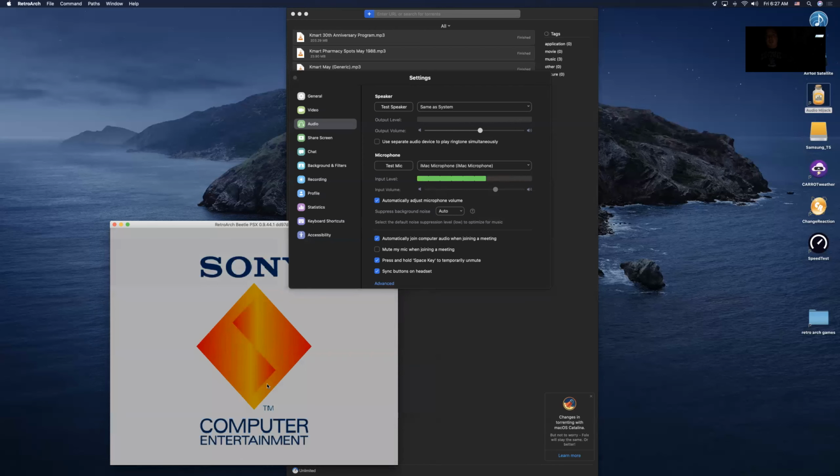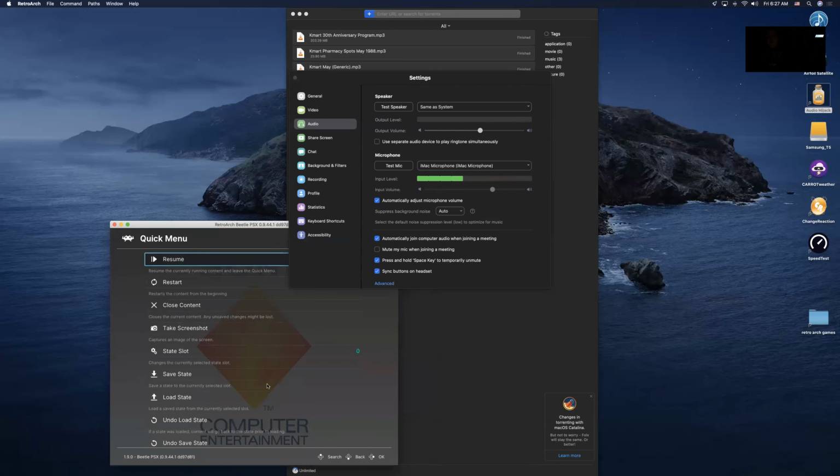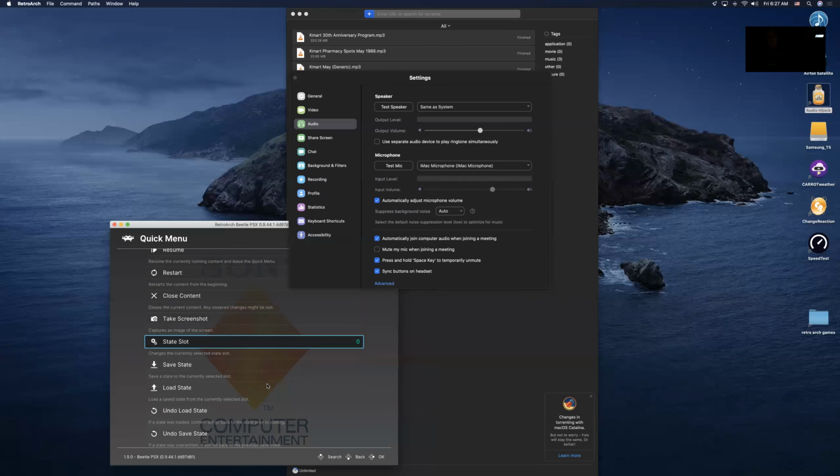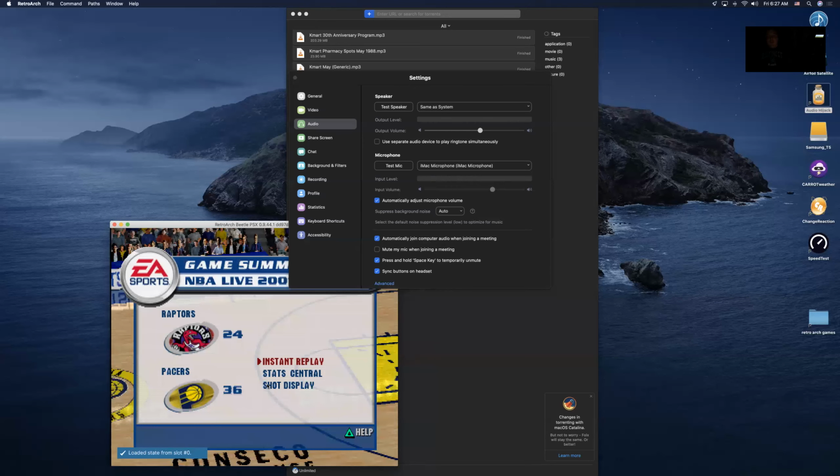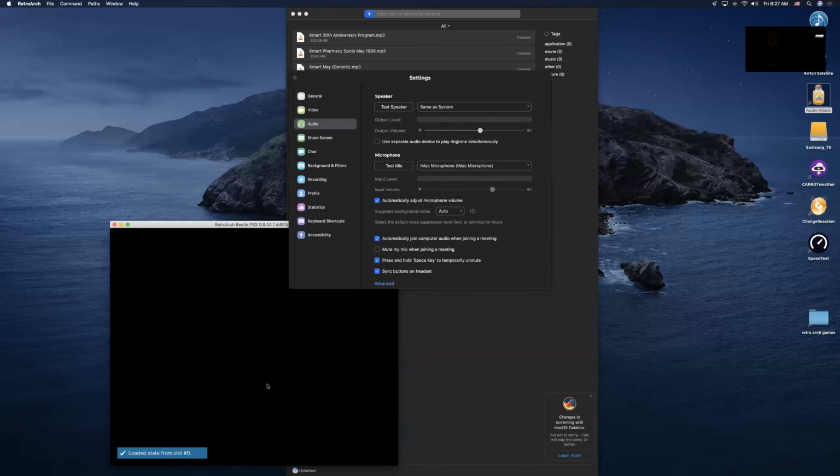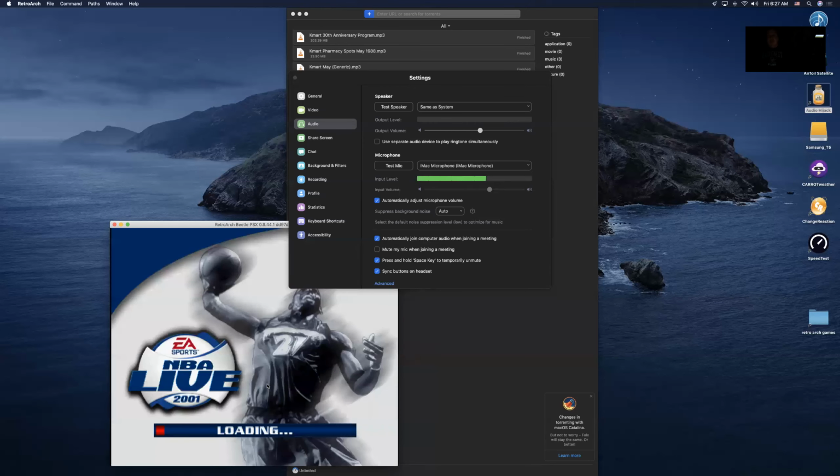Now, if I hit F1 on my keyboard, I'm going to show you a few things. What I've done here is I'm actually playing a season with the Indiana Pacers on this game. So if I hit down: Restart, Close content, Take screenshot, State slot 0, Save state, Load state. I can hit load state. I'm going to do this real quick just to show. Quick menu, load state, and I'm actually where I left off when I quit RetroArch.